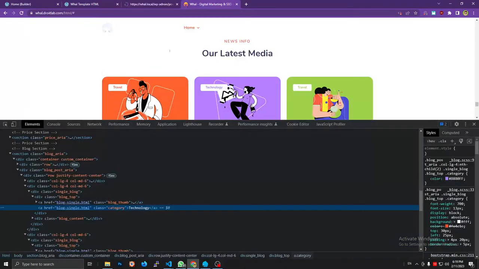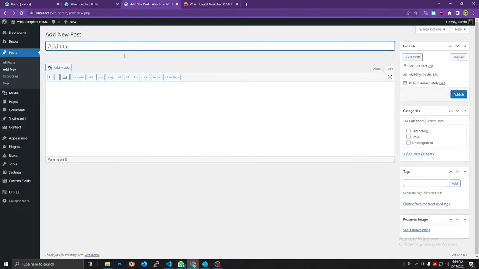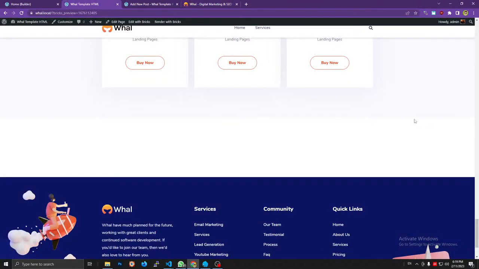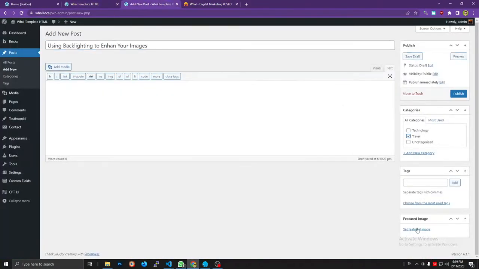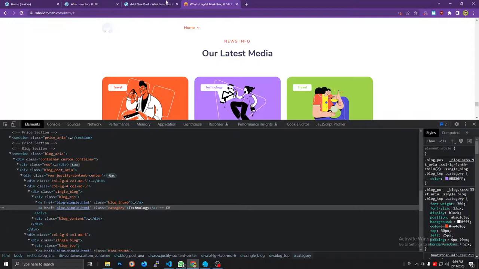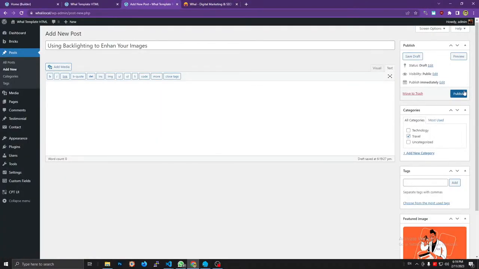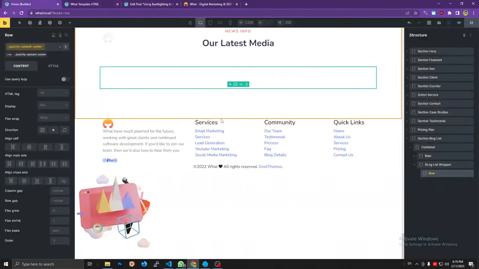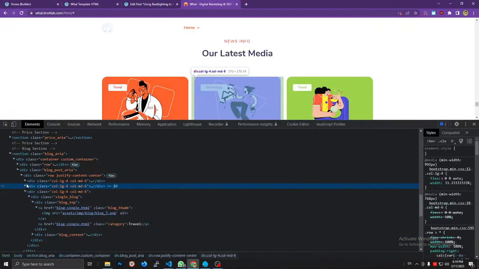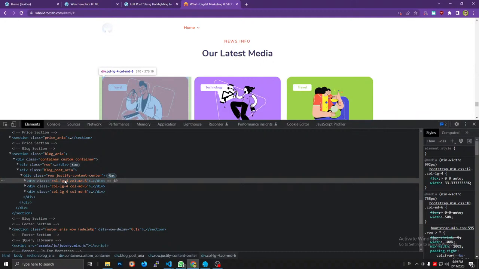Let's add another post. Travel, okay, travel again. Set the feature image with this one. Yep. All right. Let's see. So what should I do now? I should create just one element, and then I'm gonna enable the query builder, the custom query.